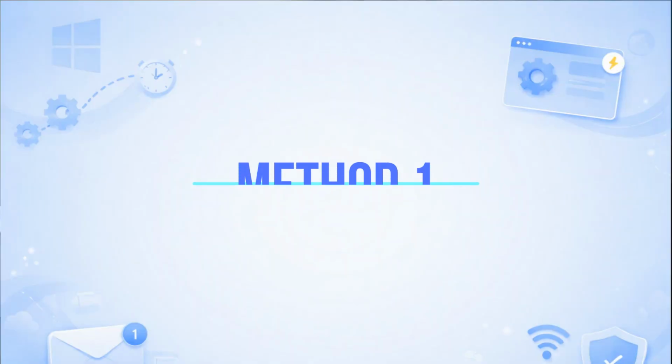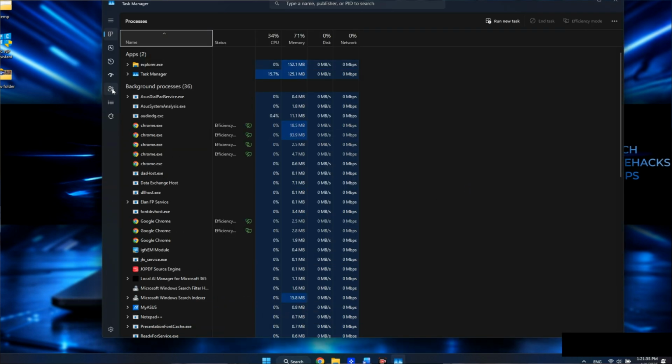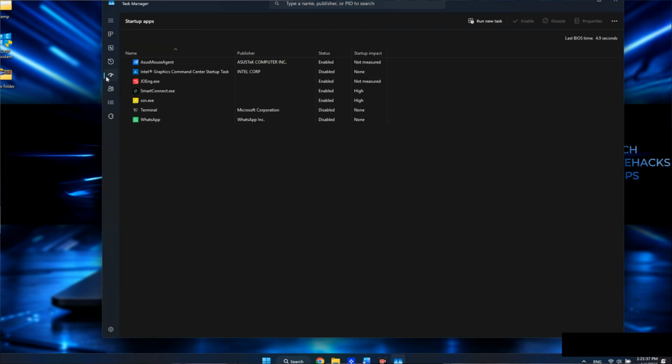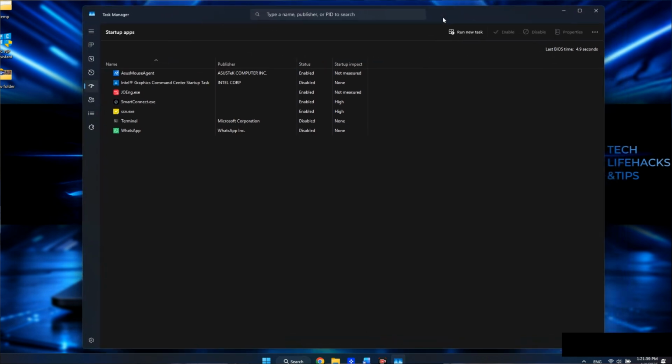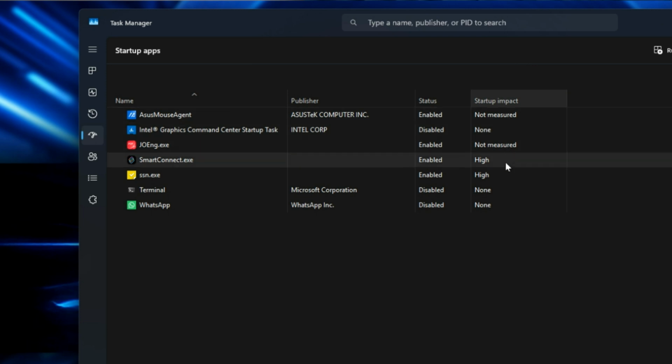The first method, Task Manager. It's the easiest method. Press Ctrl-Shift-Escape. Go to the Startup Apps tab. Here you will see a list of programs that start up with your Windows, and their startup impact, low or high.